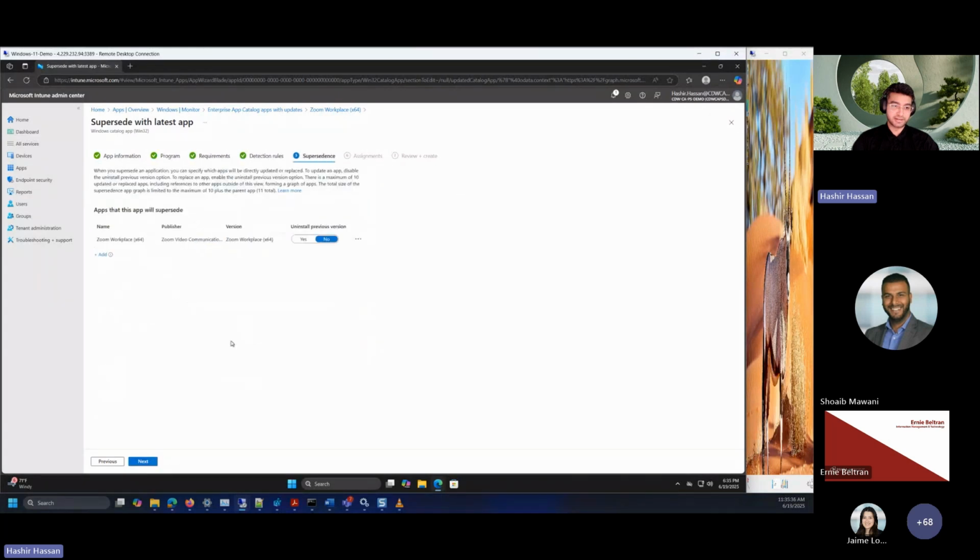And once we land into the supersedence part, it's going to automatically detect the previous package that we have in our environment. So we can uninstall the previous version, and then Intune will automatically uninstall the older version from our devices and install this newer version. So that takes care of the app update hassle, and you still have to monitor the applications that don't self-update. But the good thing about it is that Intune and Microsoft will update the application, and you'll always have a new version available in the catalog.